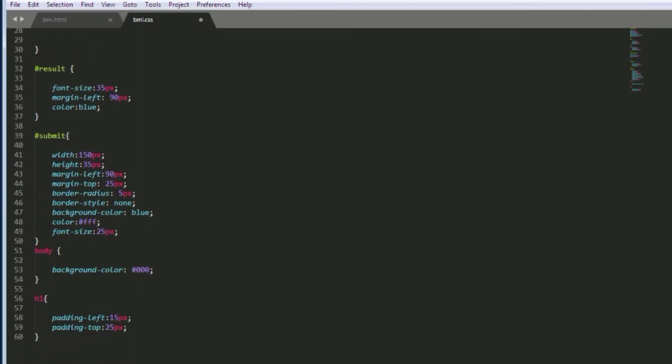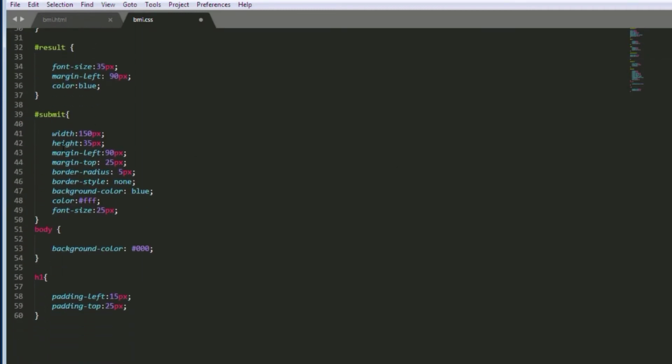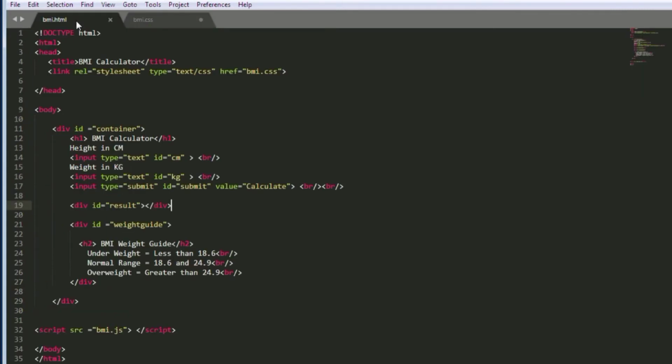And we have the submit button. This is the button that will be clicked to do the calculation. It's got an ID of submit. And the value, meaning the text inside the button, inside this input, will say calculate.